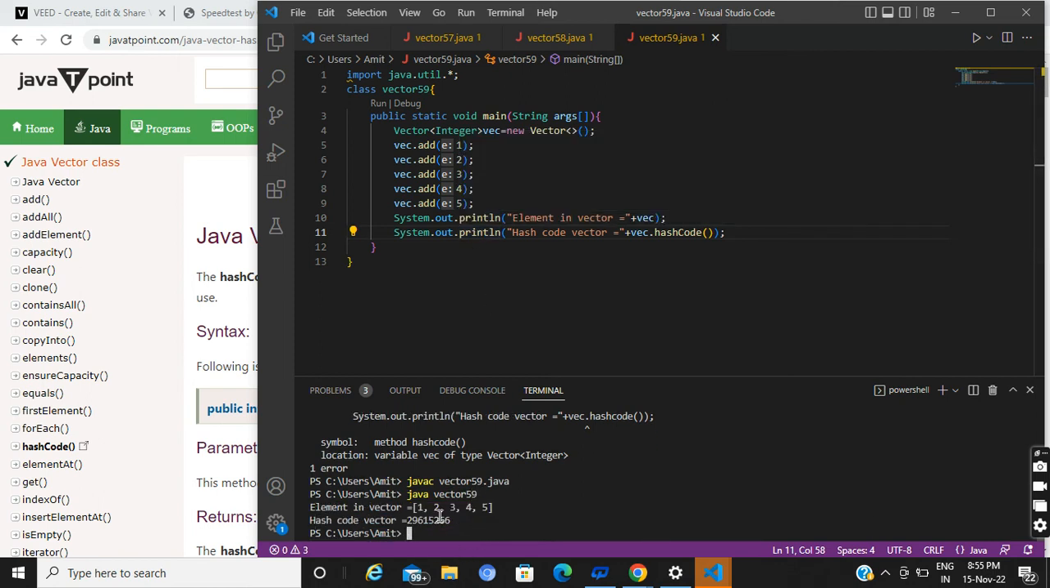See the elements in the vector 1 2 3 4 5, and my hash code of the vector is 29612152266. That is my hash code. You see that it's successfully created and compiled. In this way you can also print the hash code of any type of vector. That's the first example of the vector hashCode method. Now we would like to go through the second and last example for today, and after that we will end the session.